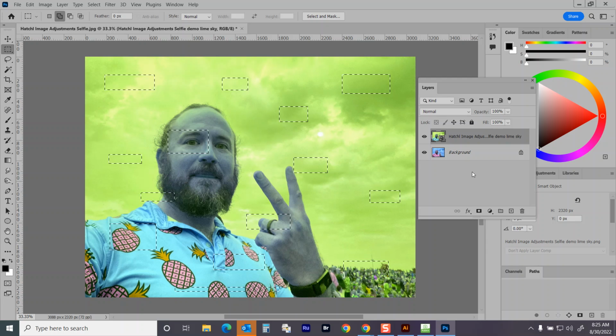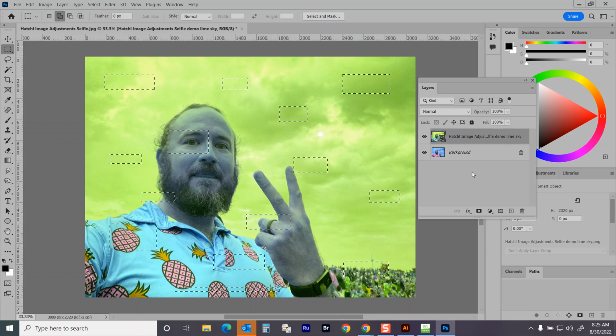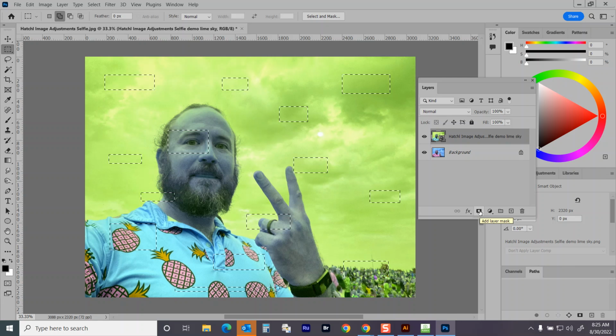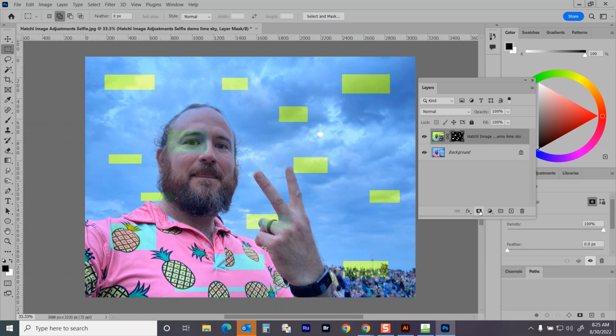And now here comes the magic. We are going to press this icon to create a layer mask. When I press that, it will hide everything that is outside of the selected rectangles. Alright? So that's a pretty fun feature. What we want to do is continue bringing in different layers and showing or hiding different sections.